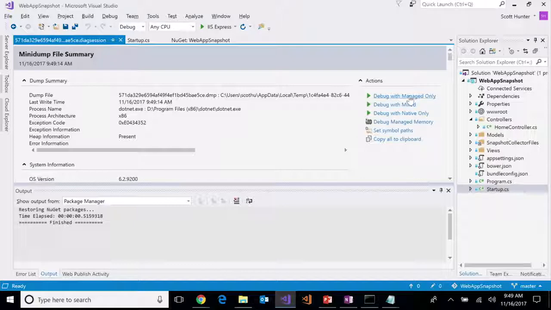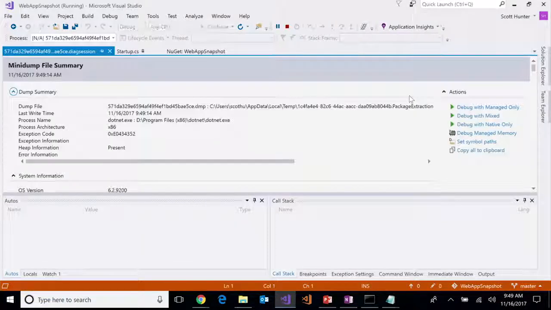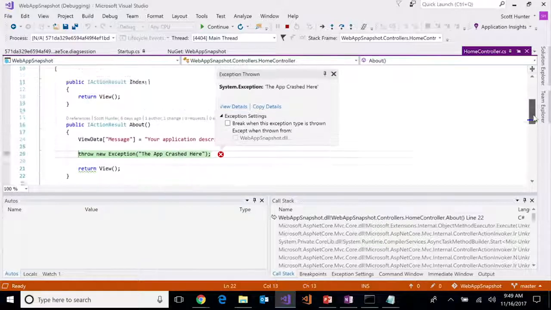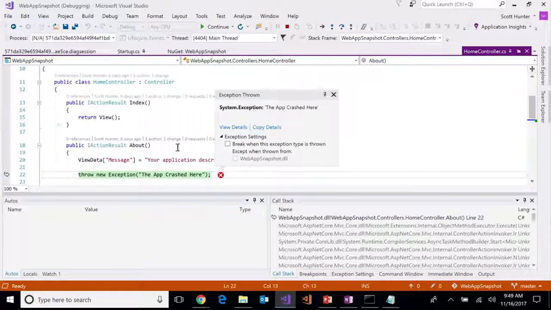I can attach my debugger. And what happens is it took that crash that happened in the cloud, and now you can see right in Visual Studio, just like if you were debugging locally, here's the crash, here's the exception. I've got the entire call stack available here if I move my cursor over here.